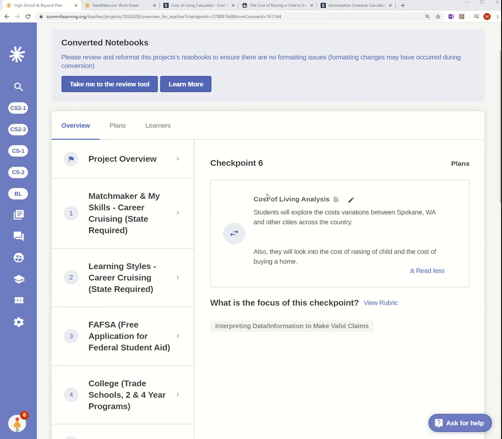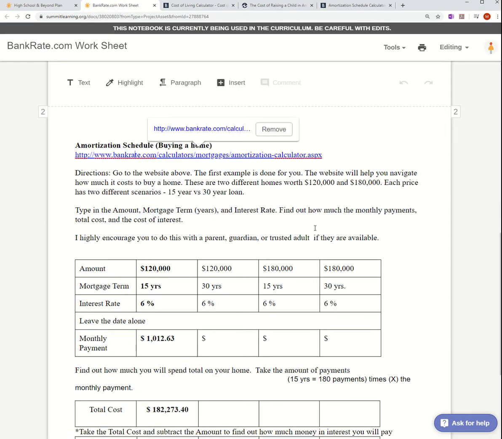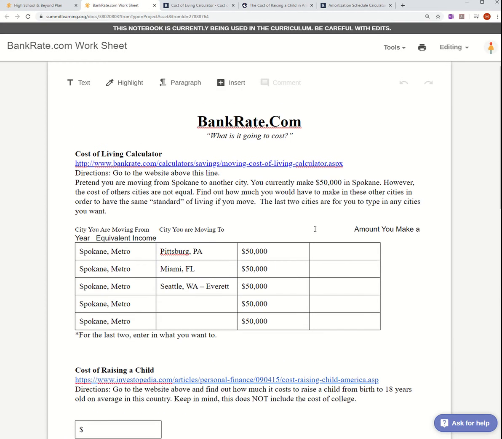So here we go. When you go into the cost of living analysis, this is what the assignment is going to look like. Let's go up to the top. The first one is you're going to do three of these. First one is the cost of living calculator. Everybody knows that every city costs a little bit different. Some cities are more expensive, some cities are much cheaper.